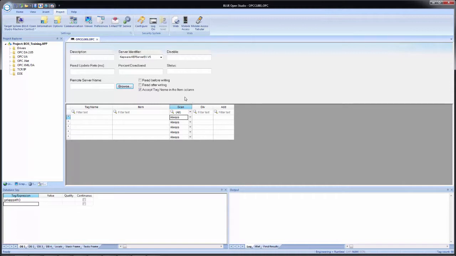So in order to properly configure this, we'll simply add a description: training OPC DA Kep Server EX. And as I mentioned, the only field we need to configure is the server identifier in order to establish communication. So now the header of this worksheet is all set. Now we need to add in our tags and our OPC items.